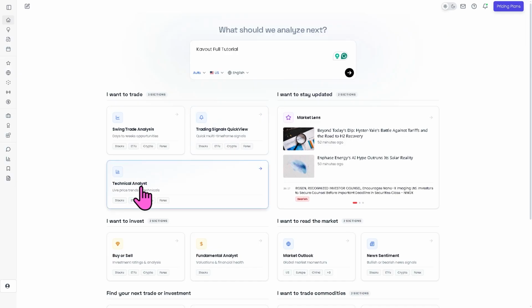And you have the technical analysis section. This feature analyzes price action, chart patterns, momentum indicators, and technical trends to help traders make informed decisions based on market behavior. Since this is a newly created account, we don't have anything yet in place.